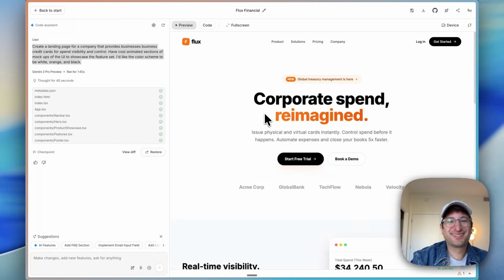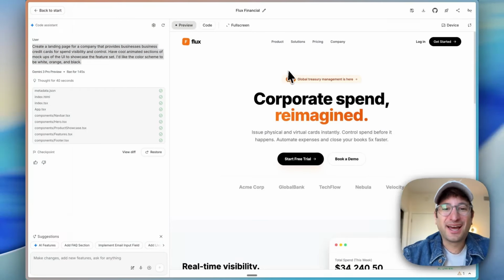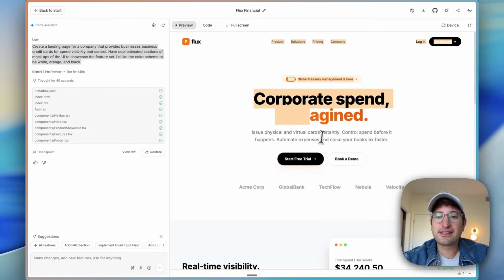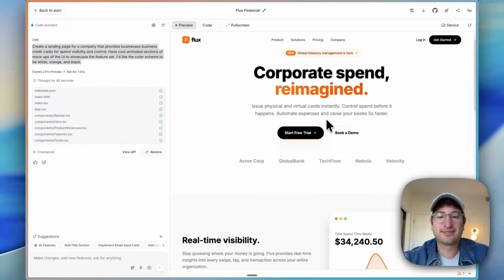I have our first result here. It even came up with a brand name of Flux. I like that it has this kind of new feature here on the top. I think that's something I see on SaaS pages sometimes, and it just makes it feel like it is adding features and improving. So overall, the header, I think it could be a little better with maybe a 3D credit card or something like that. I'll ask for that in the next update.